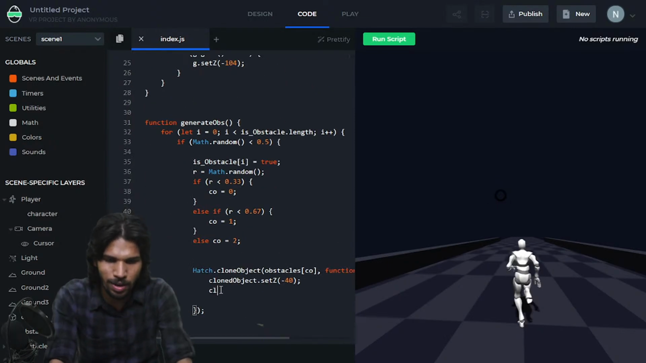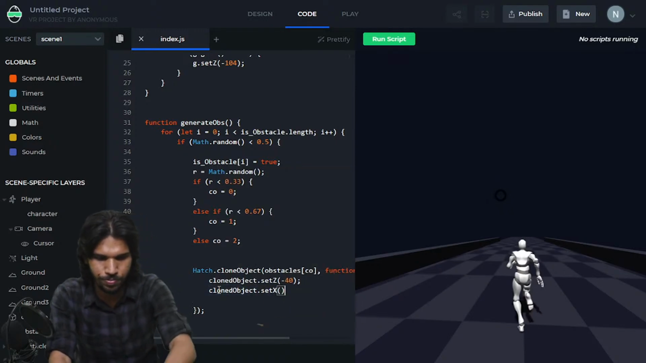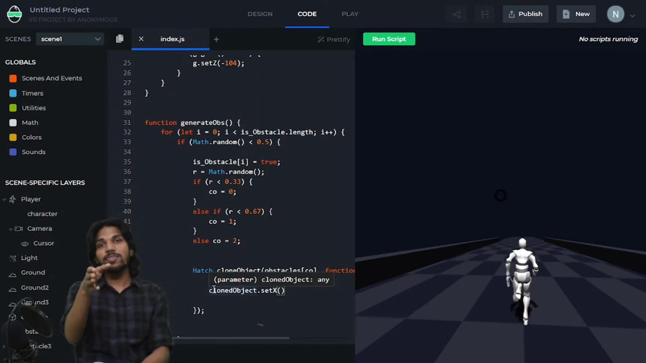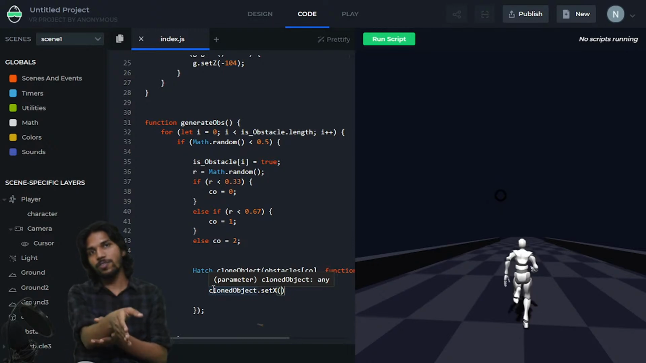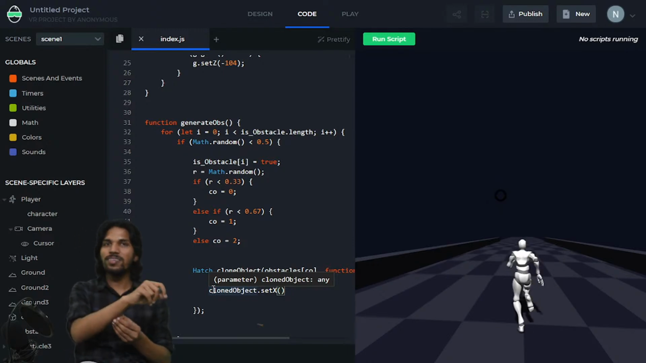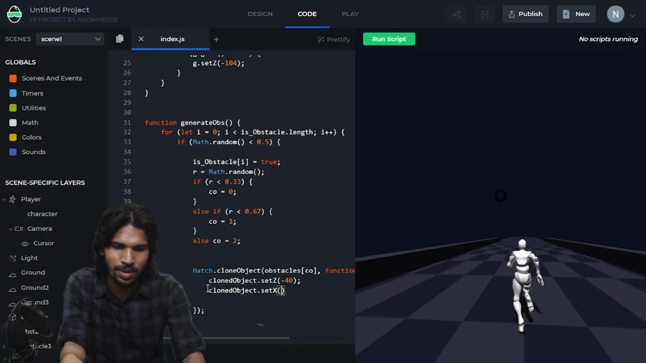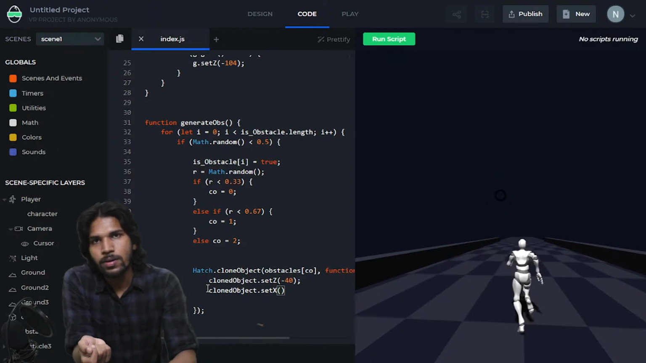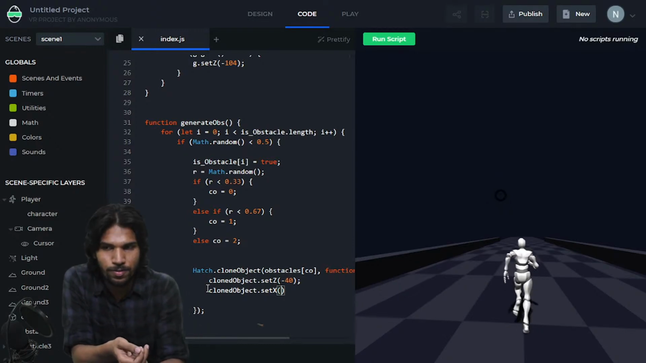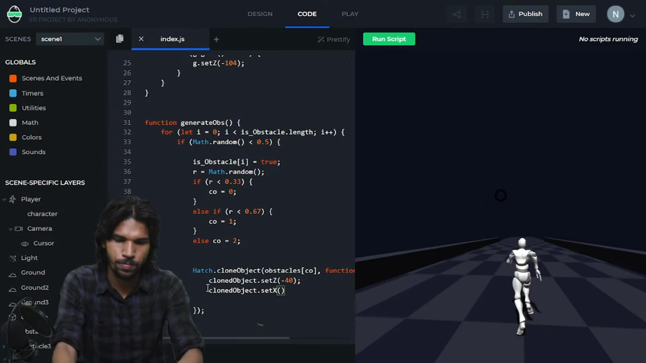So I can say clone object dot set x to, see, 0 means -4 is the x position, 1 means 0 is the x position, and 2 means 4 is the x position. I can write a formula for that. 0 means -4, right? So i times 4 minus 4.